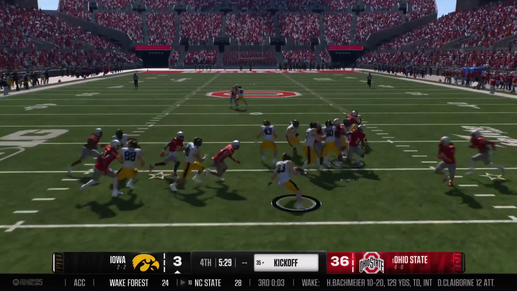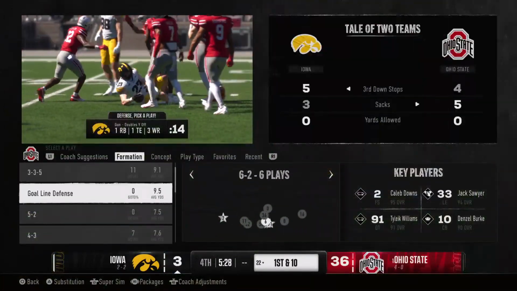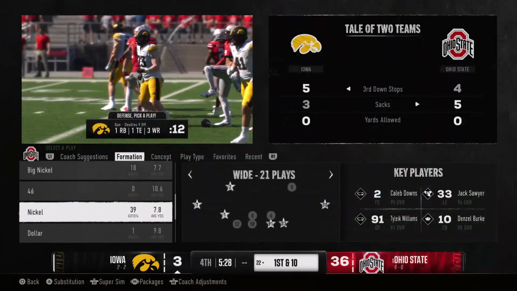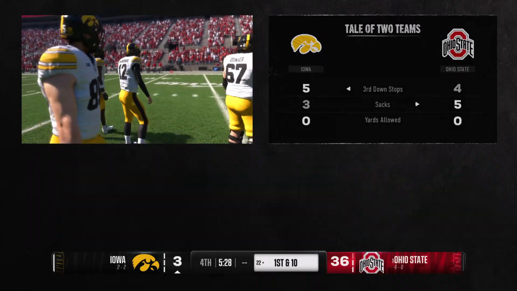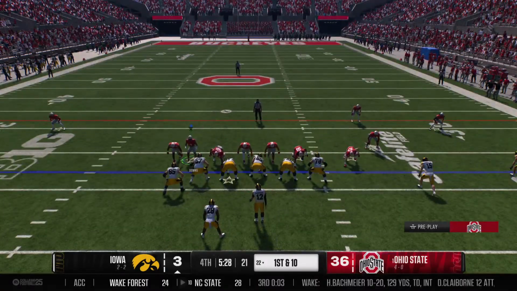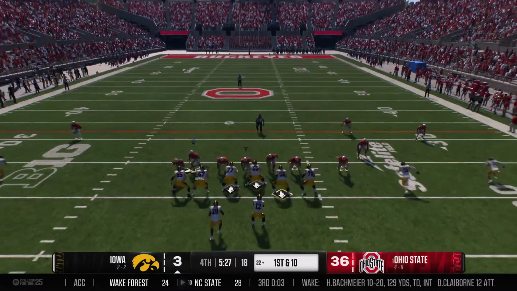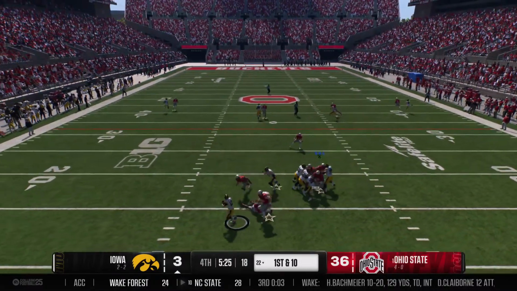Here he comes from inside his own 5. Nice job executing all of the assignments as they put a stop to that return at the 22. Iowa has it back on offense, hoping to ride the wave to the end zone. That last fumble proved to be costly as they cashed it in for a touchdown. Yeah, and so this defense now is juiced. They're excited and ready to go.